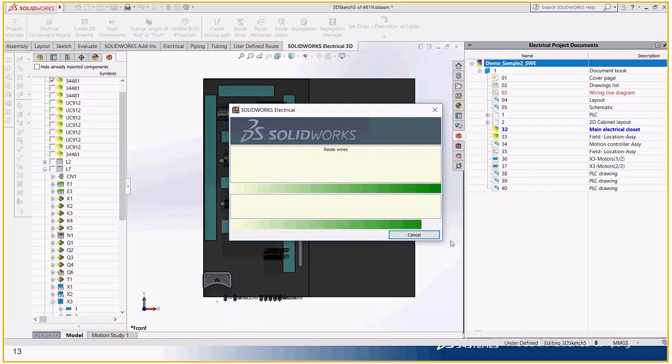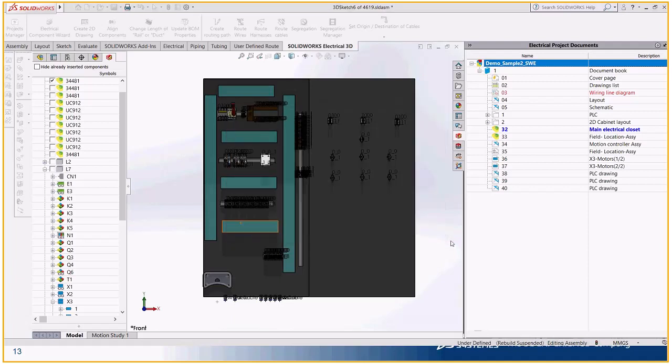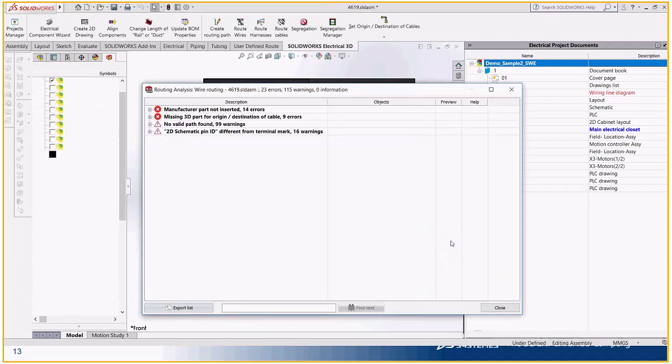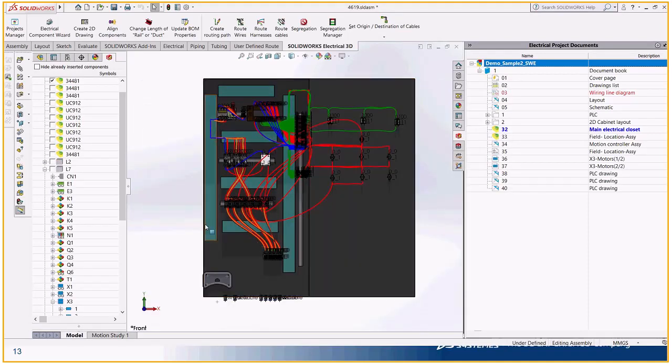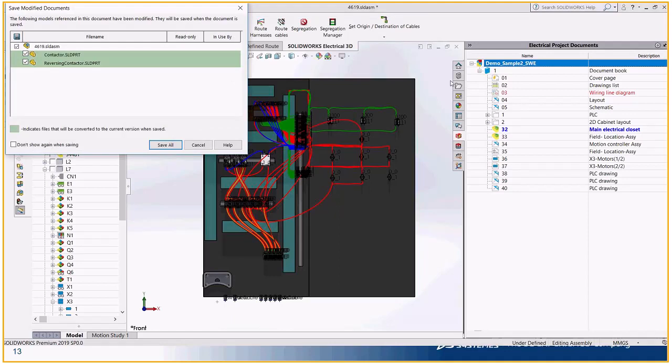In the schematics, we have from the circuit breaker to the power contactor to the terminals to the terminal strips, and all these things which we have already seen. Those things can be taken together. So this is how we can normally do the routing part in SolidWorks Electrical. So let me just say okay on this, save it, save all.